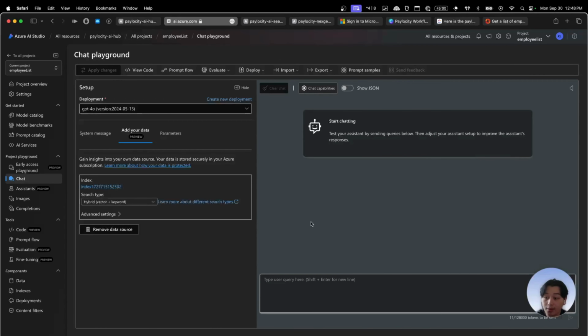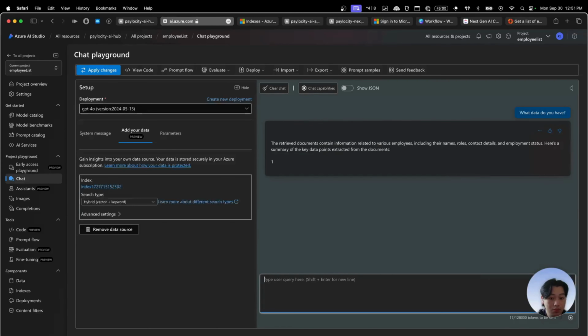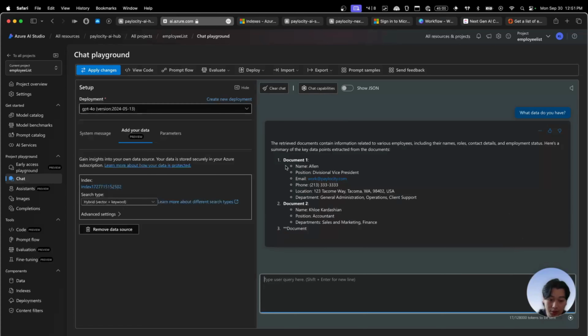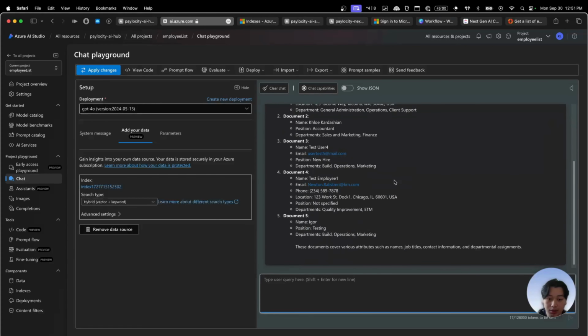Now that we have this index as our data source, the chat model will know all the respective data inside of that, and we can query some results. The first one we can ask is probably something simple. We can say, what data do you have? And the retrieved documents are going to be the different documents that we have indexed, with an example name and position and all the different details.